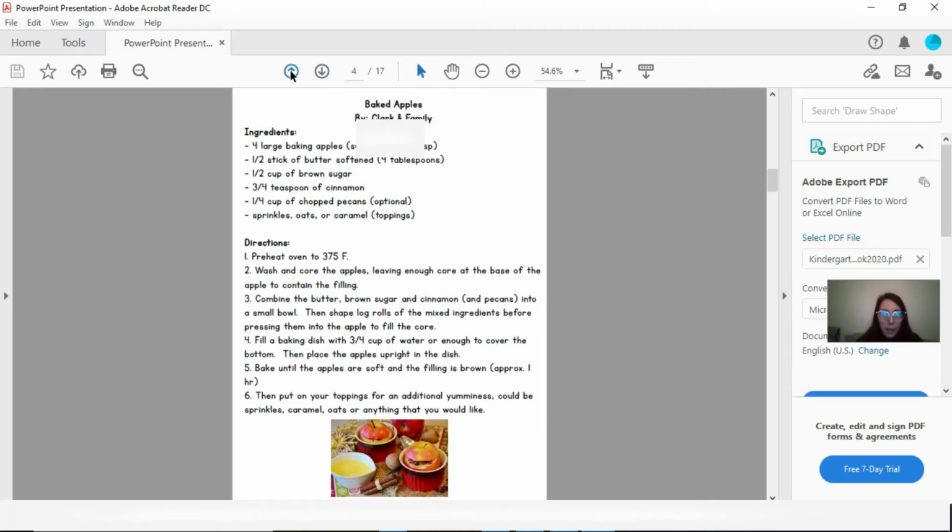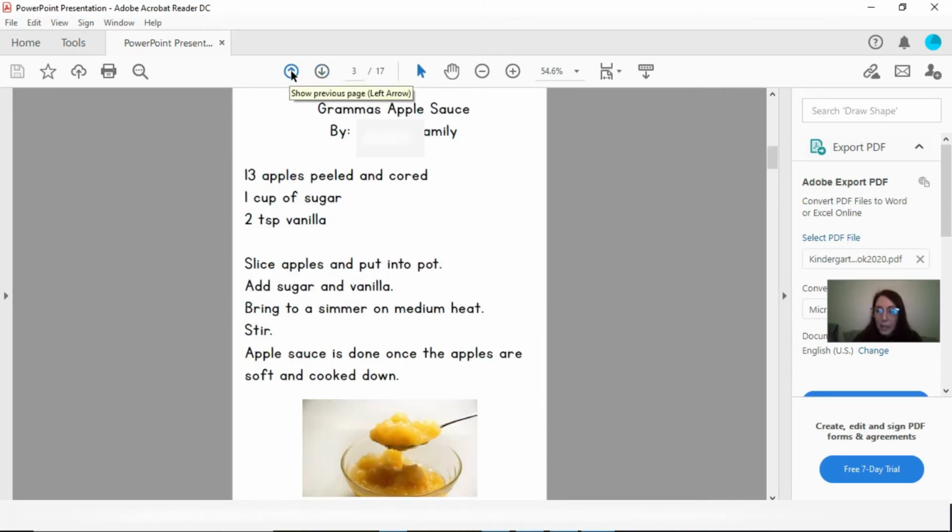Now, on each page, the families did not necessarily give me a picture of what the recipe looks like when finished. I again just went to Pixabay or whatever website, and I got an image that would be as close as possible to what we would expect. And I think it just looks nice to have a picture on each page.